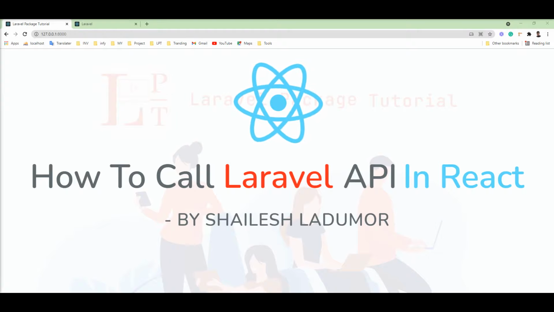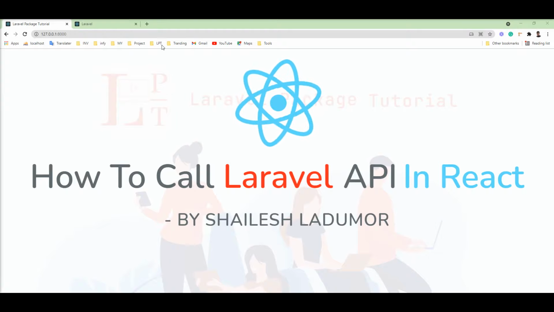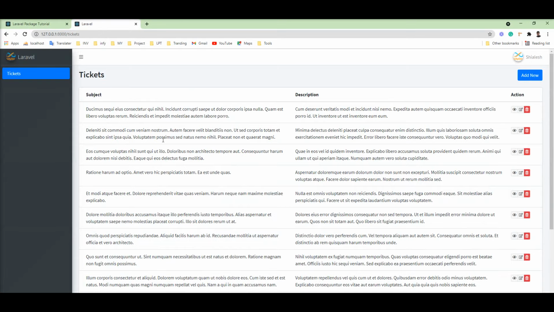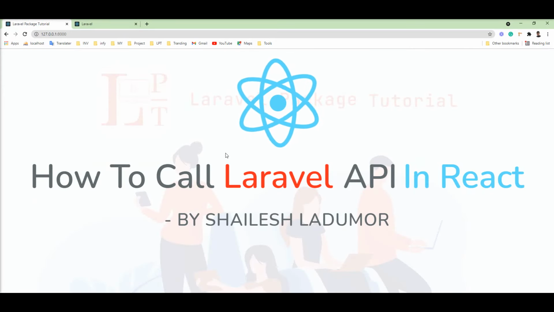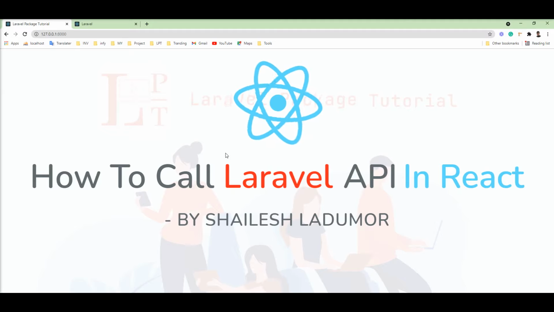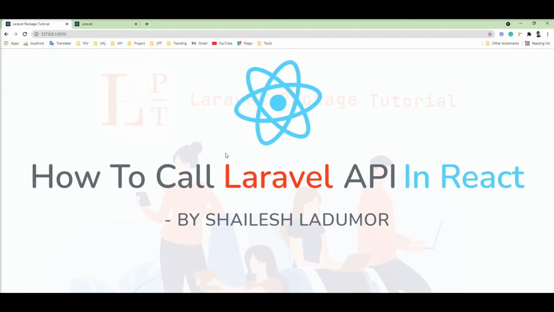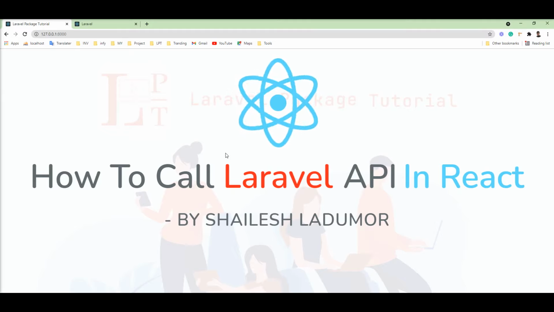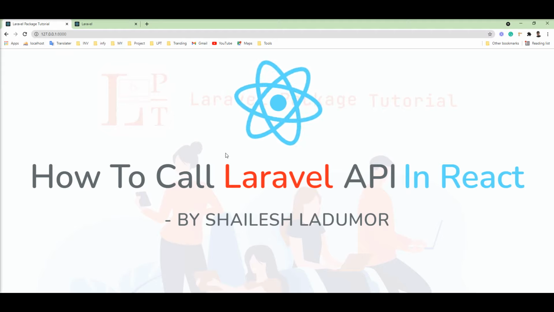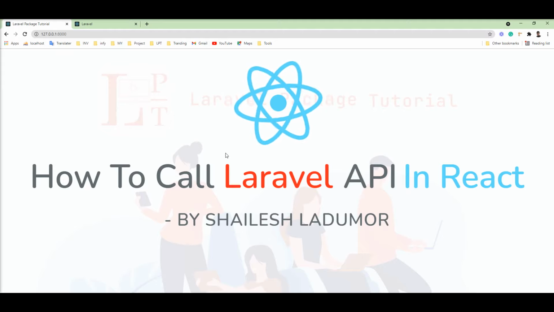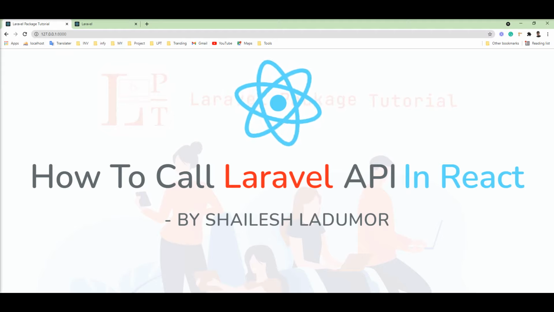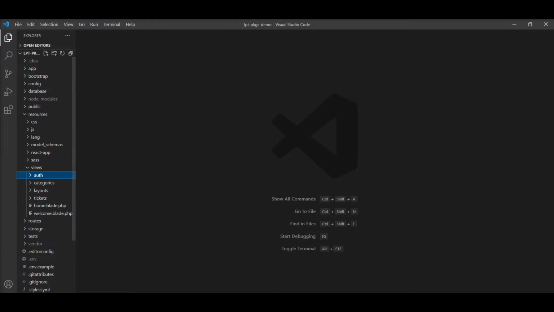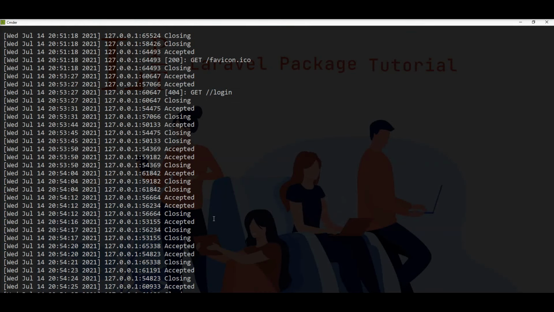I created one CRUD in this application. You can see here. Now I'm going to list these tickets in this React page using API. First of all, I need to install Axios, because Axios is used to call the API of Laravel. And also I need to create the API in Laravel. So let me install Axios first using terminal.